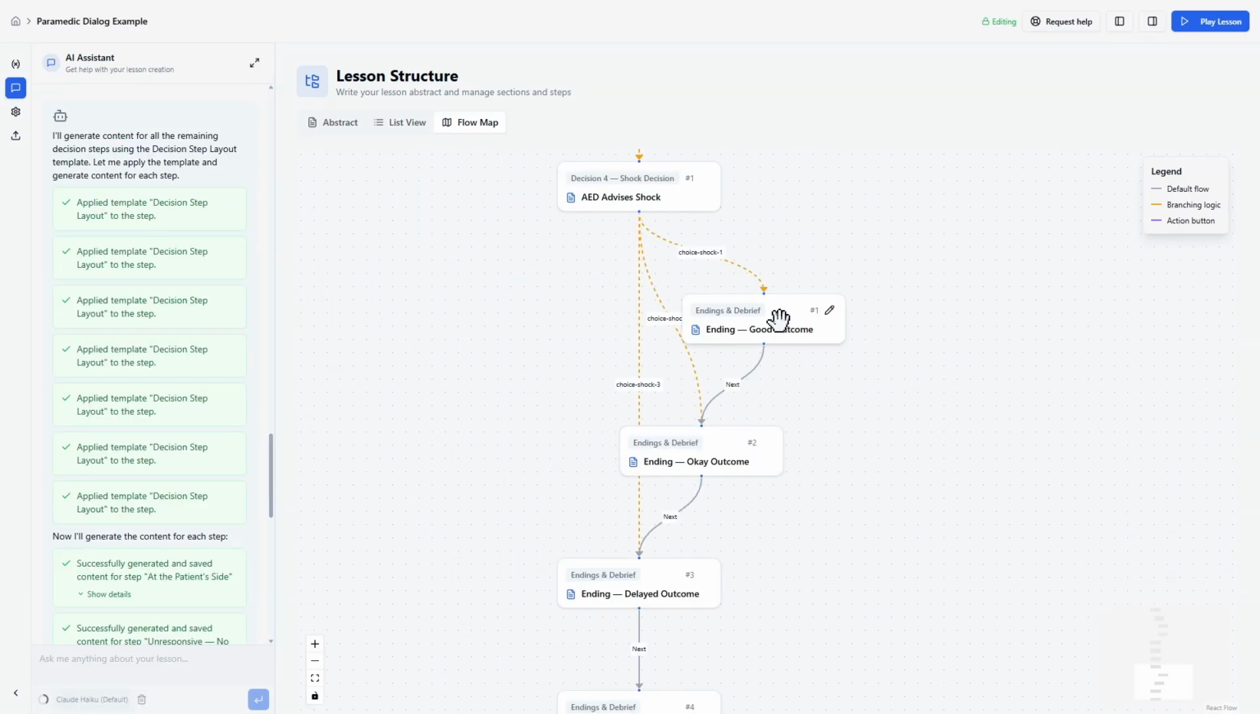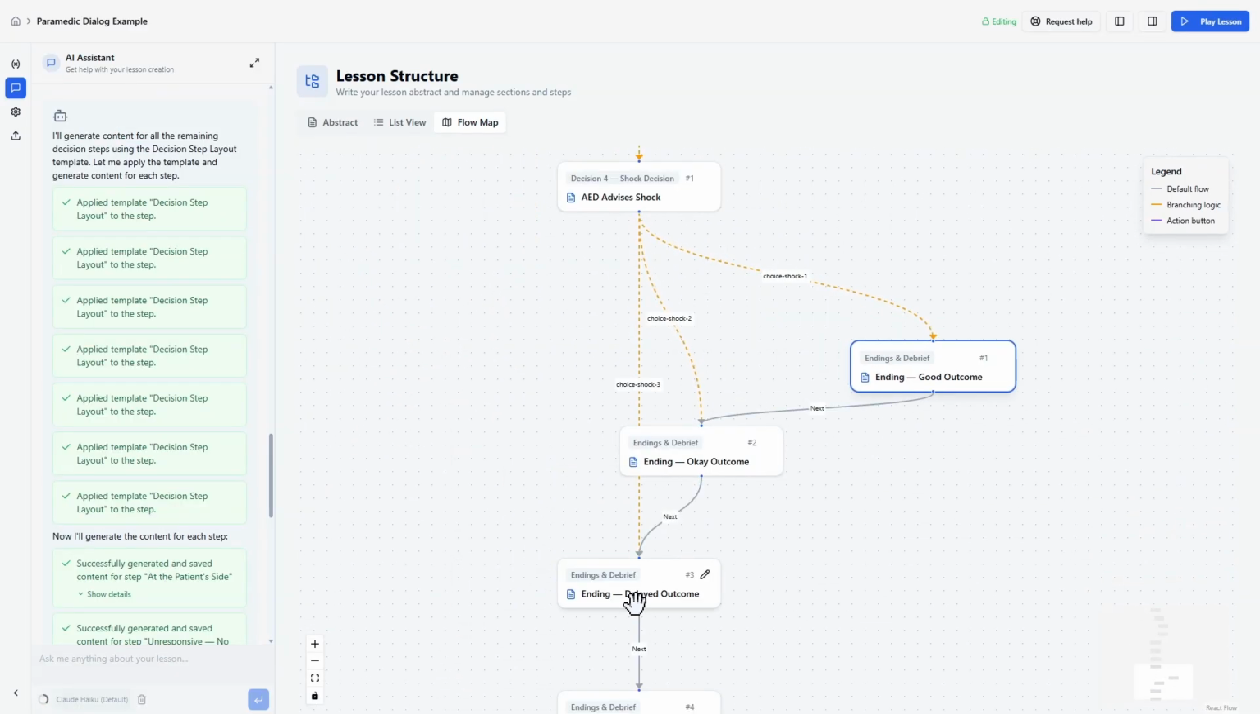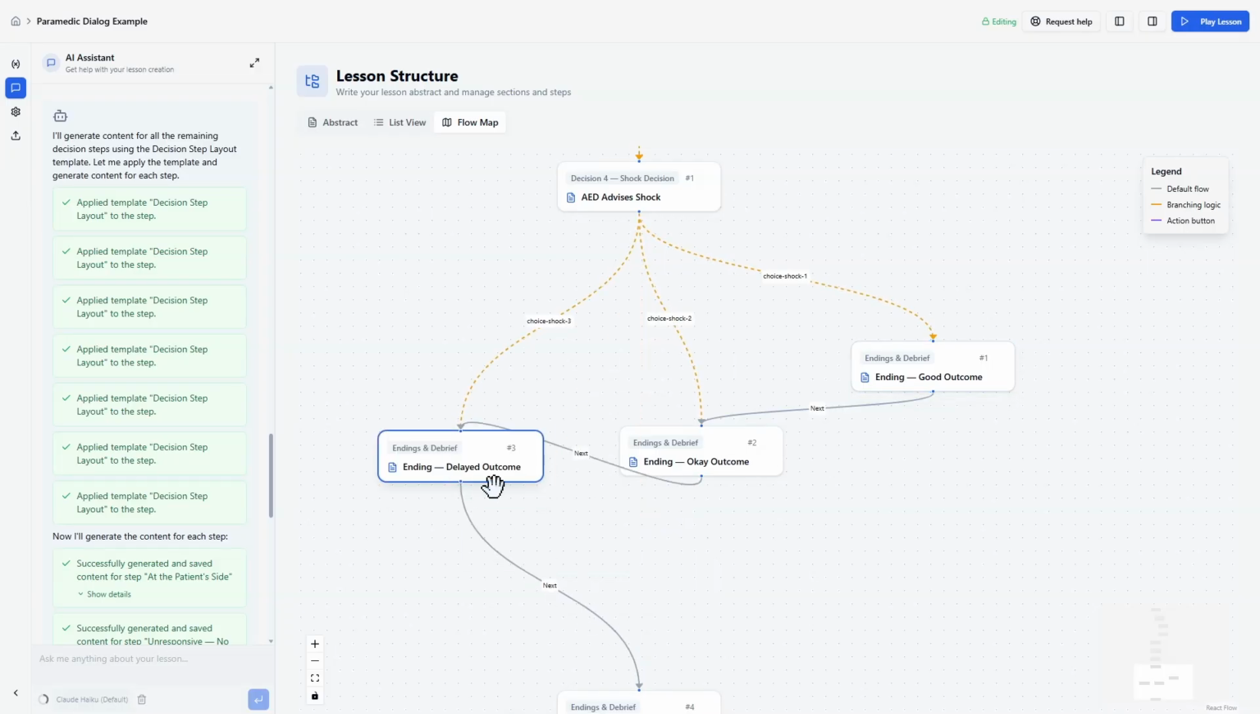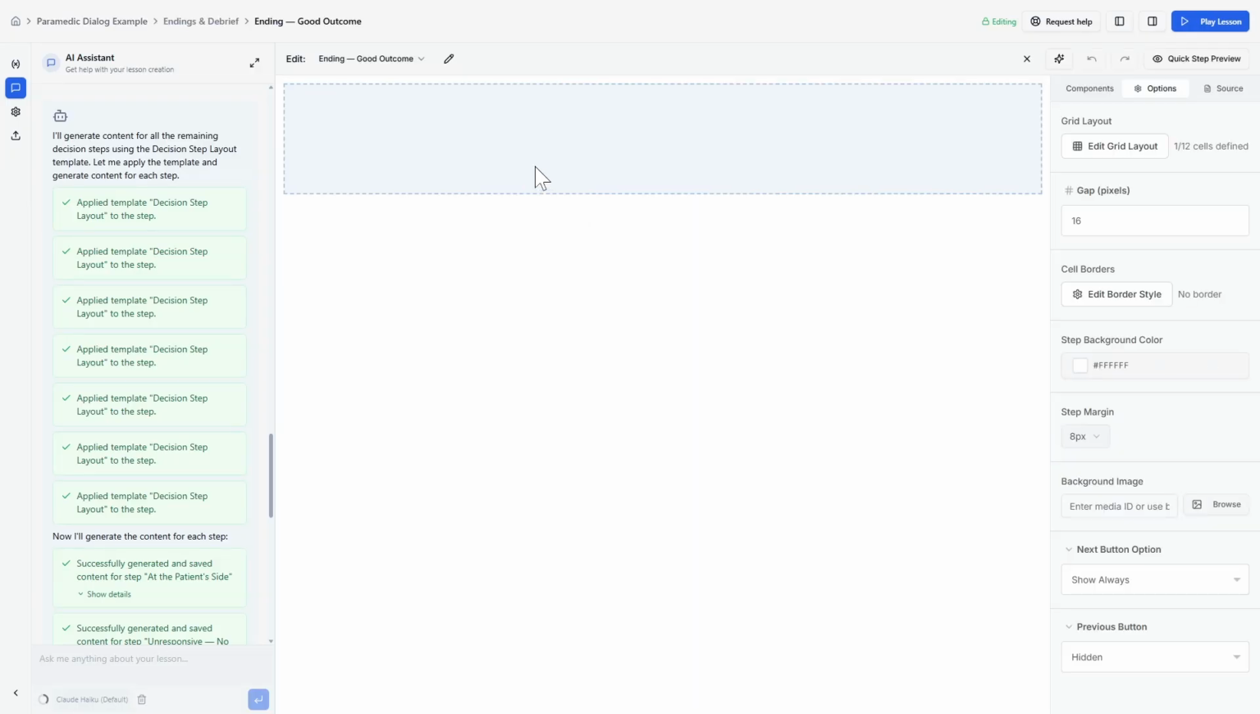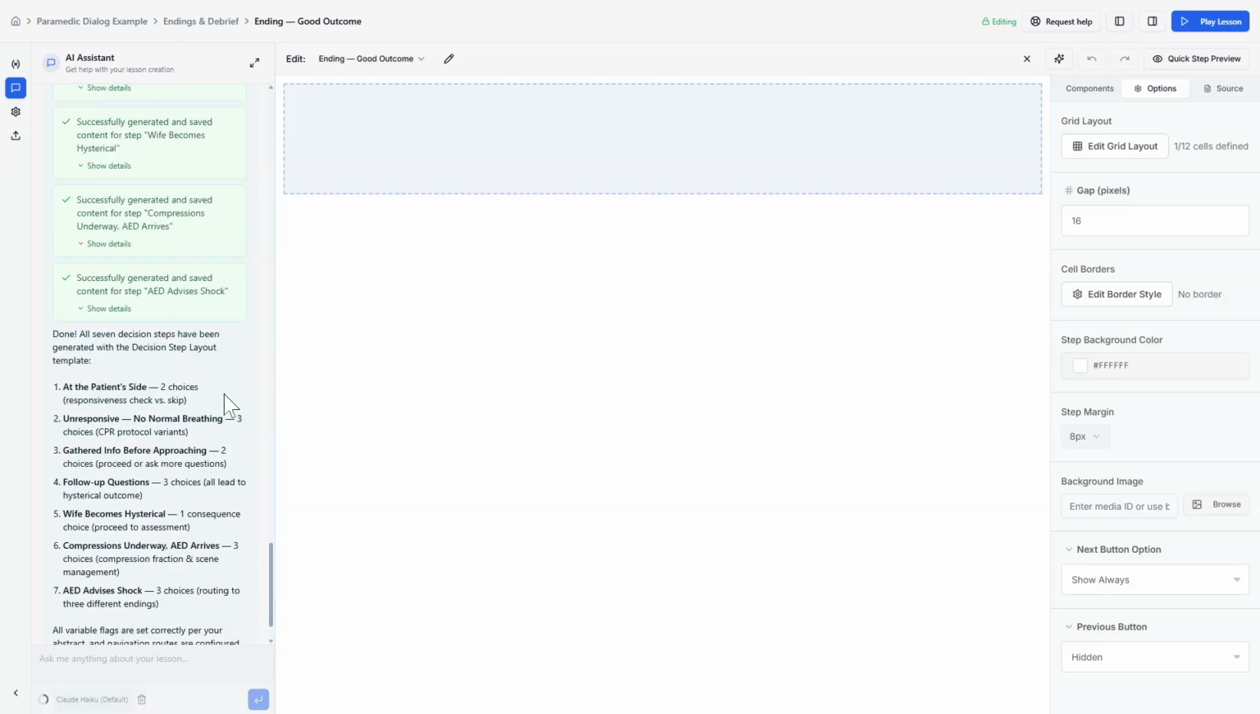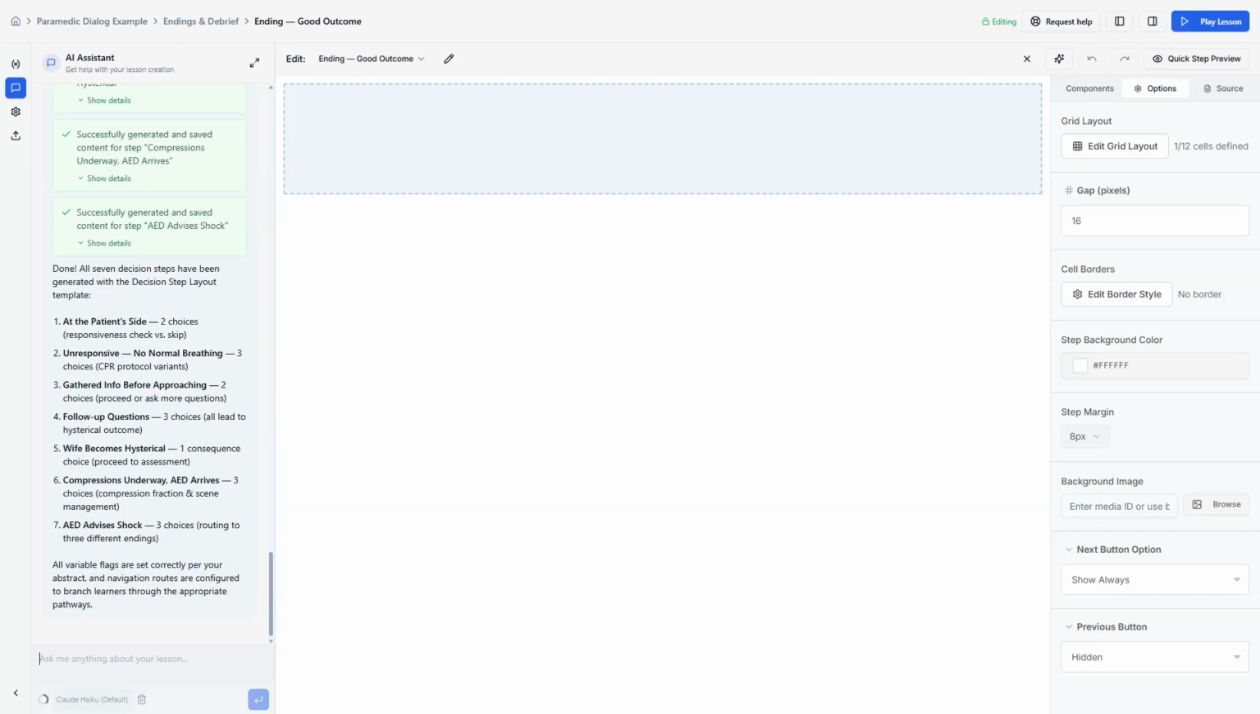So I noticed that our outcomes have weird nexts to each other. I think we didn't actually generate those yet. Let me edit that, and yeah, see, it's just empty still. So let's go ahead and generate our ending screens.